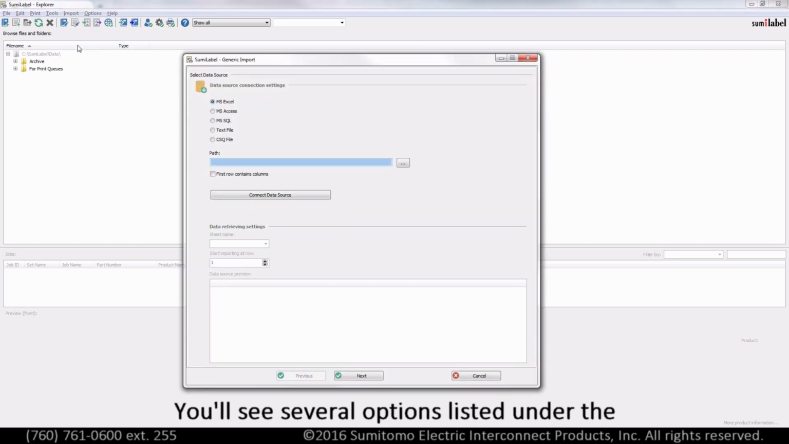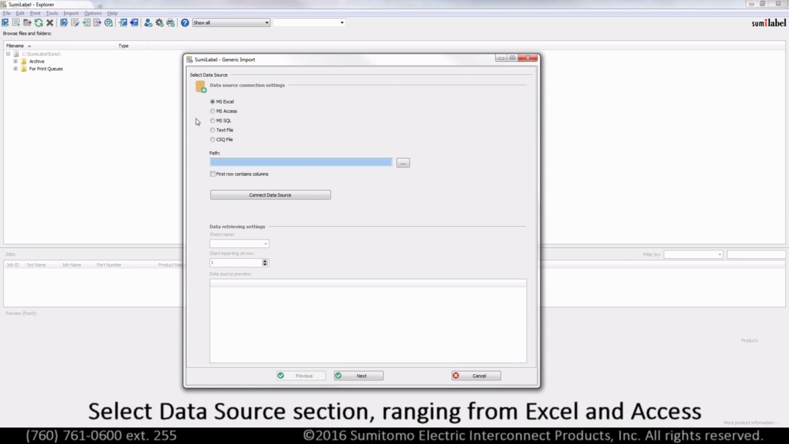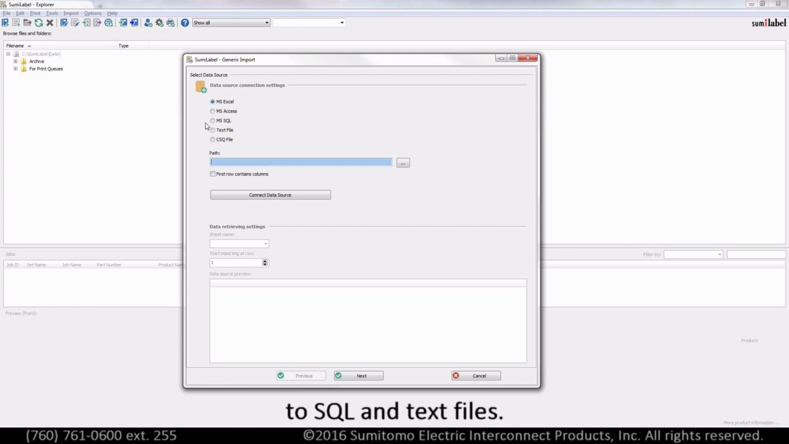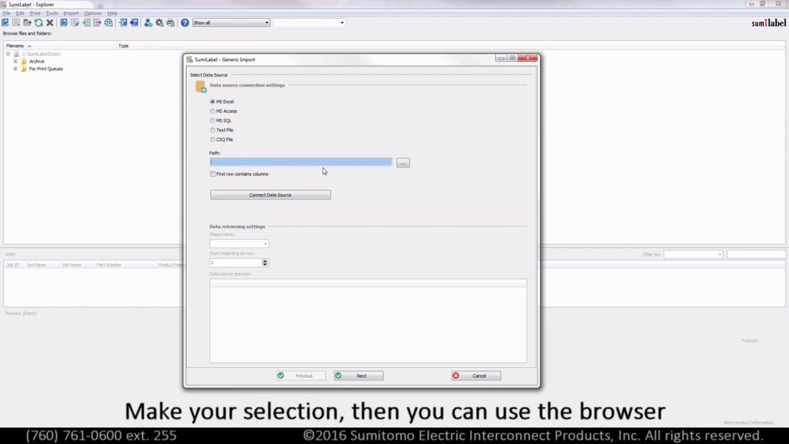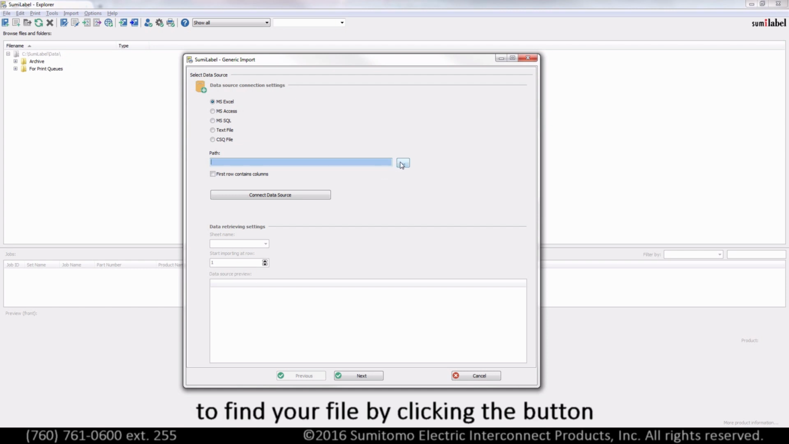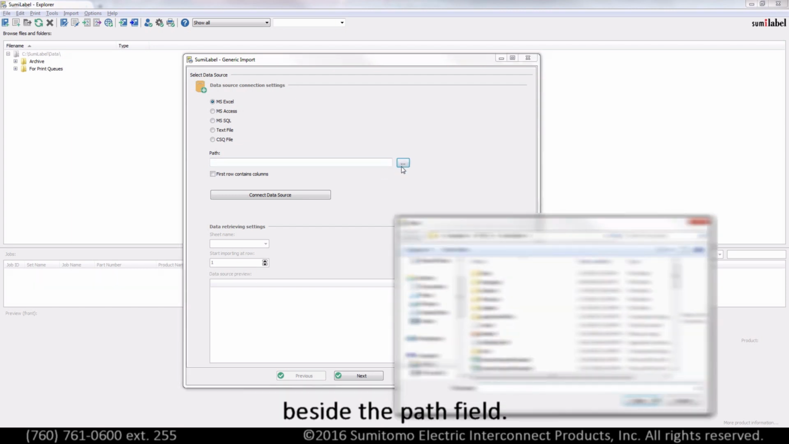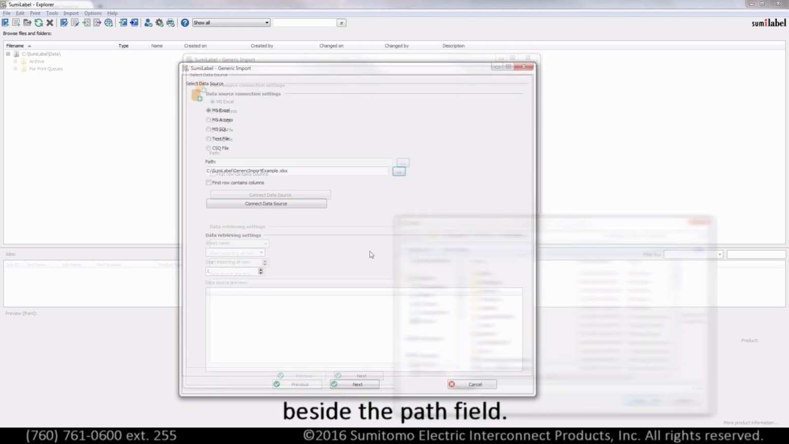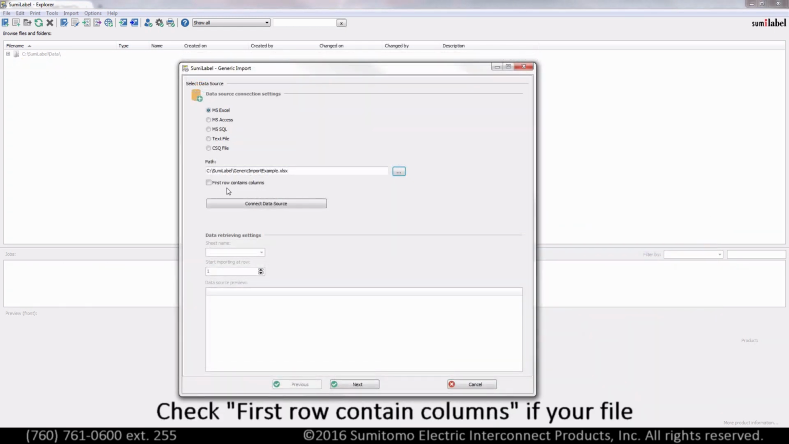You'll see several options listed under the Select Data Source section, ranging from Excel and Access to SQL and text files. Make your selection. Then you can use the browser to find your file by clicking the button beside the Path field. Check First Row Contains Columns if your file has column names specified in the first row of data. Then click Connect Data Source to begin the importation process.